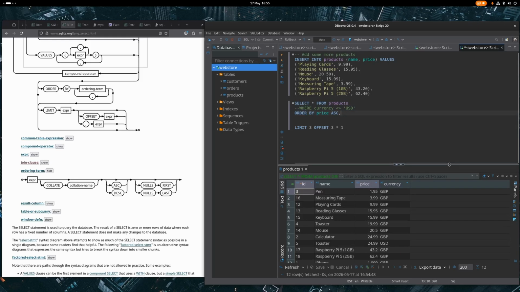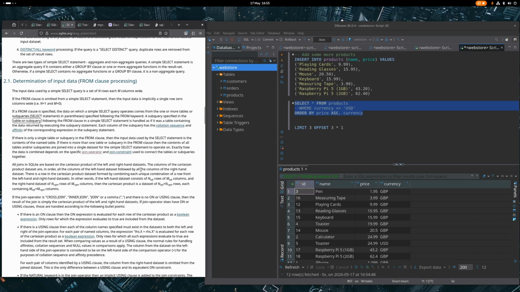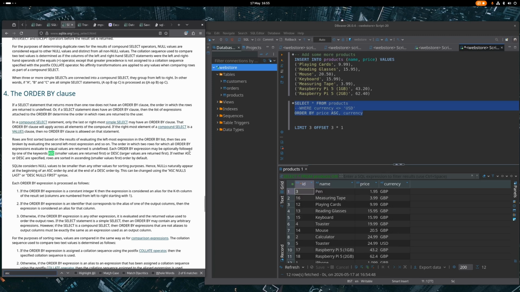If I go ahead and run it this way, currency, we don't have to specify ascending or descending. I believe the default is descending. Let me see. ASC. If neither ASC or DESC are specified, rows are sorted in ascending, smaller values first order by default. So this will specify currency first. However, if I run this, nothing changed.